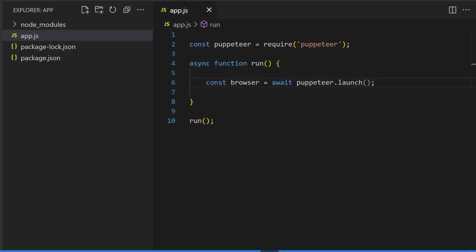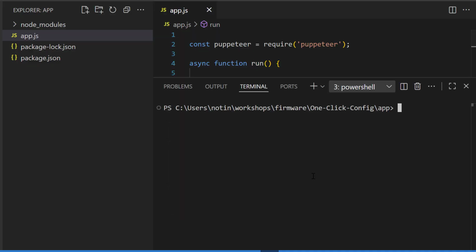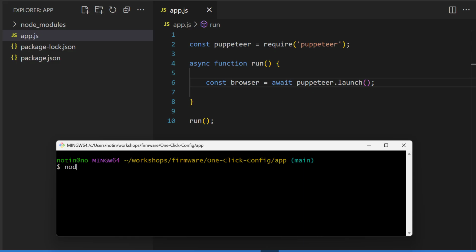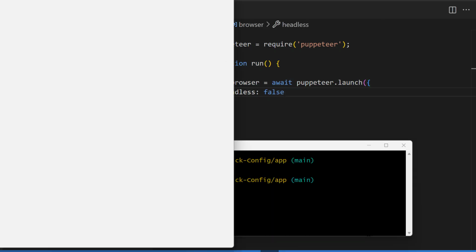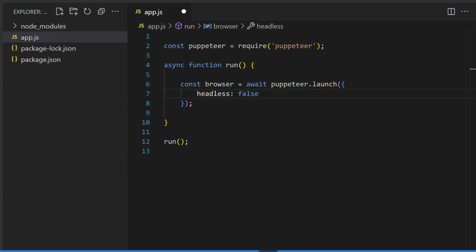VS Code provides us a terminal window, but I don't like the syntax, so I'm going to use my git bash window here instead to call node app. Nothing happens because, by default, Puppeteer runs in the background. We hit Control-C to cancel. You need to tell it headless false. It defaults to headless true, but headless false brings up this big white screen because it's an uncontrolled instance of the browser that just opened.